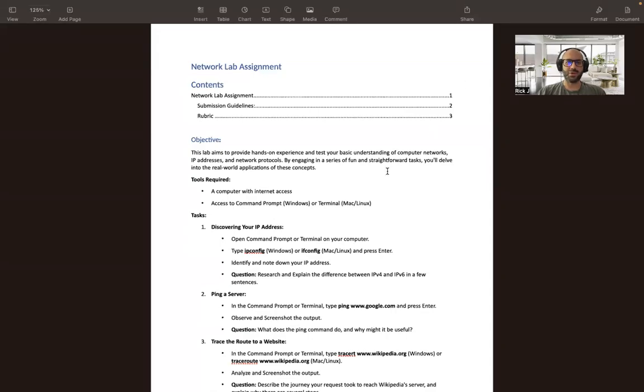Hello everyone, I'm going to walk through completing the network lab assignment for this week. This is not going to hit every single requirement that you need to achieve for this assignment, but it will still give you a little bit of background so that you're not stuck if you're completely new to this.